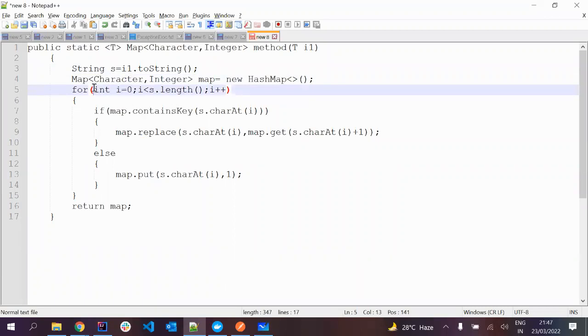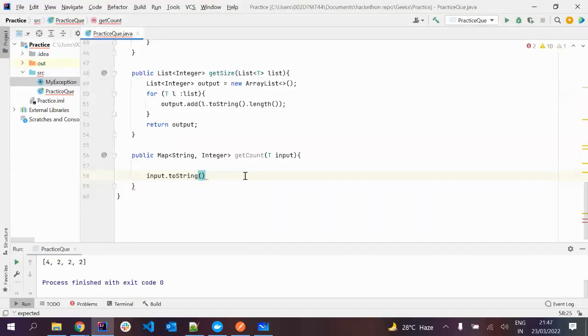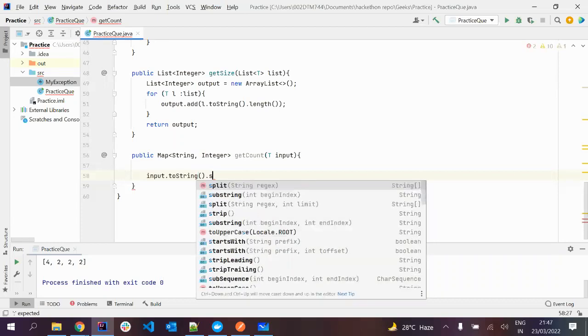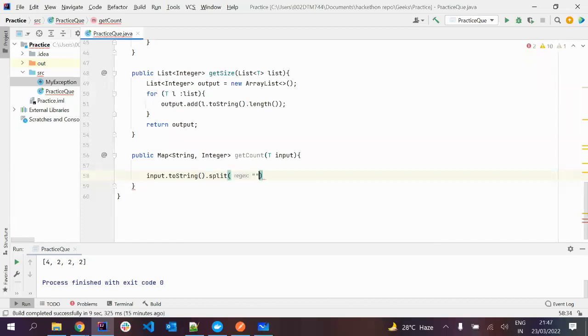What we can do using this for loop? This is a traditional for loop. Let's see if we can use the advanced for loop here. Since you know there is a method called split in the string, as soon as you are converting to the string, you can split it. So you will get each character in the input as a string. What does it mean? If Neeraj is the input you are passing, by this line number 58, what will be the output?